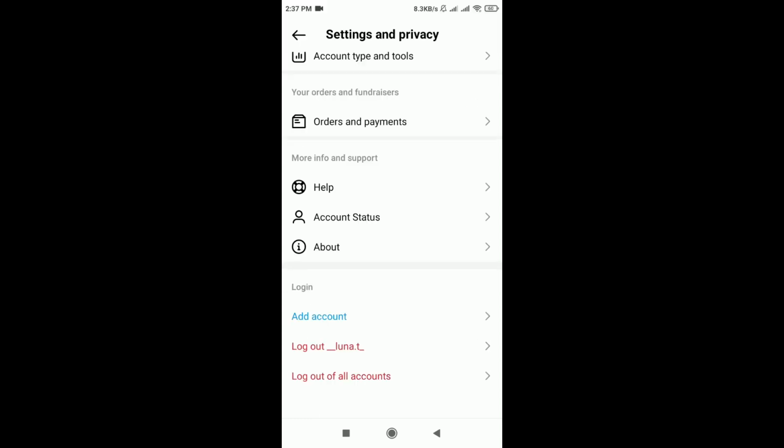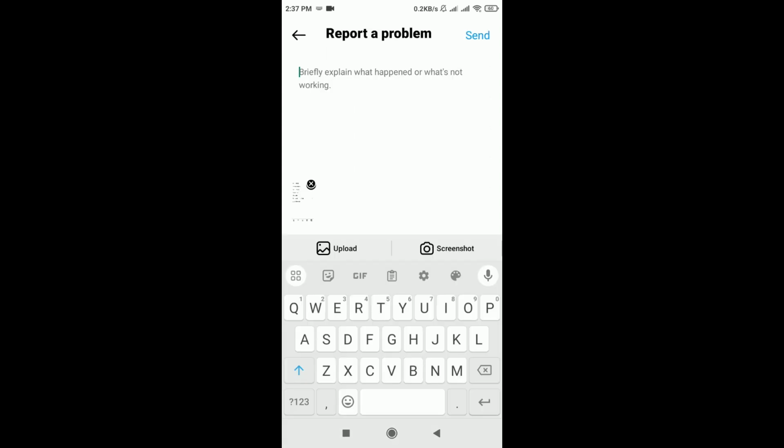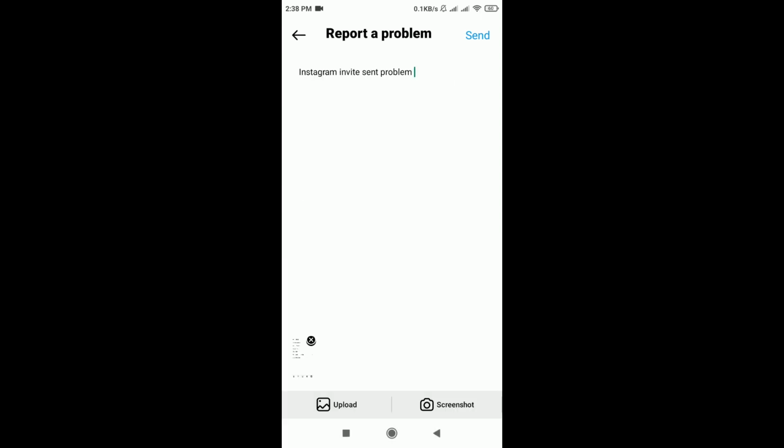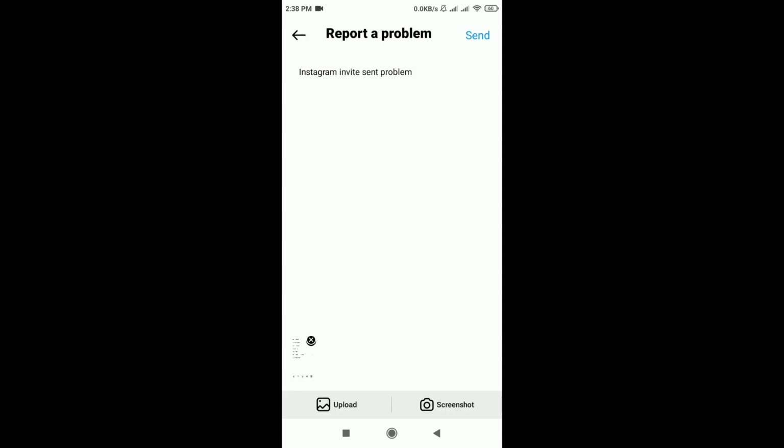Scroll down, tap on help. After that, tap on report a problem. In report a problem, briefly describe what happened or what's not working. Describe your issue. You can add a photo or a screenshot of the issue. Tap on apps. After that, tap on send.